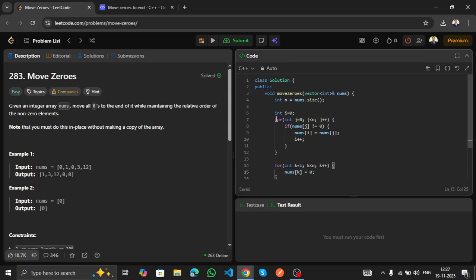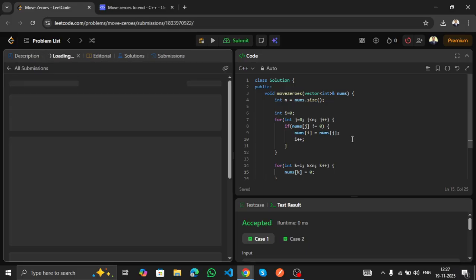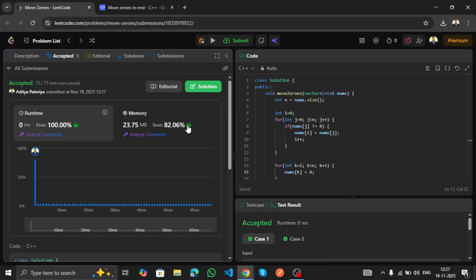Firstly let me run this, to see whether it's going to work or not. It will work. Okay, so this got accepted, and let me try to submit this. Yes, submitted. Now let's see the time complexity of this.